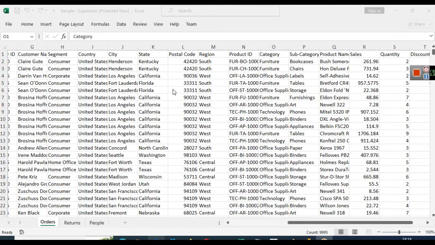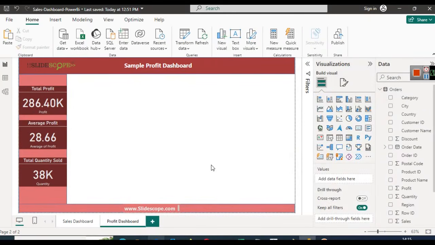So you have region also. Only four regions are available in this data. So what we are going to do is see segment wise profit, like what was the profit in each segment, in every category and subcategory. So first we will choose a pie chart.